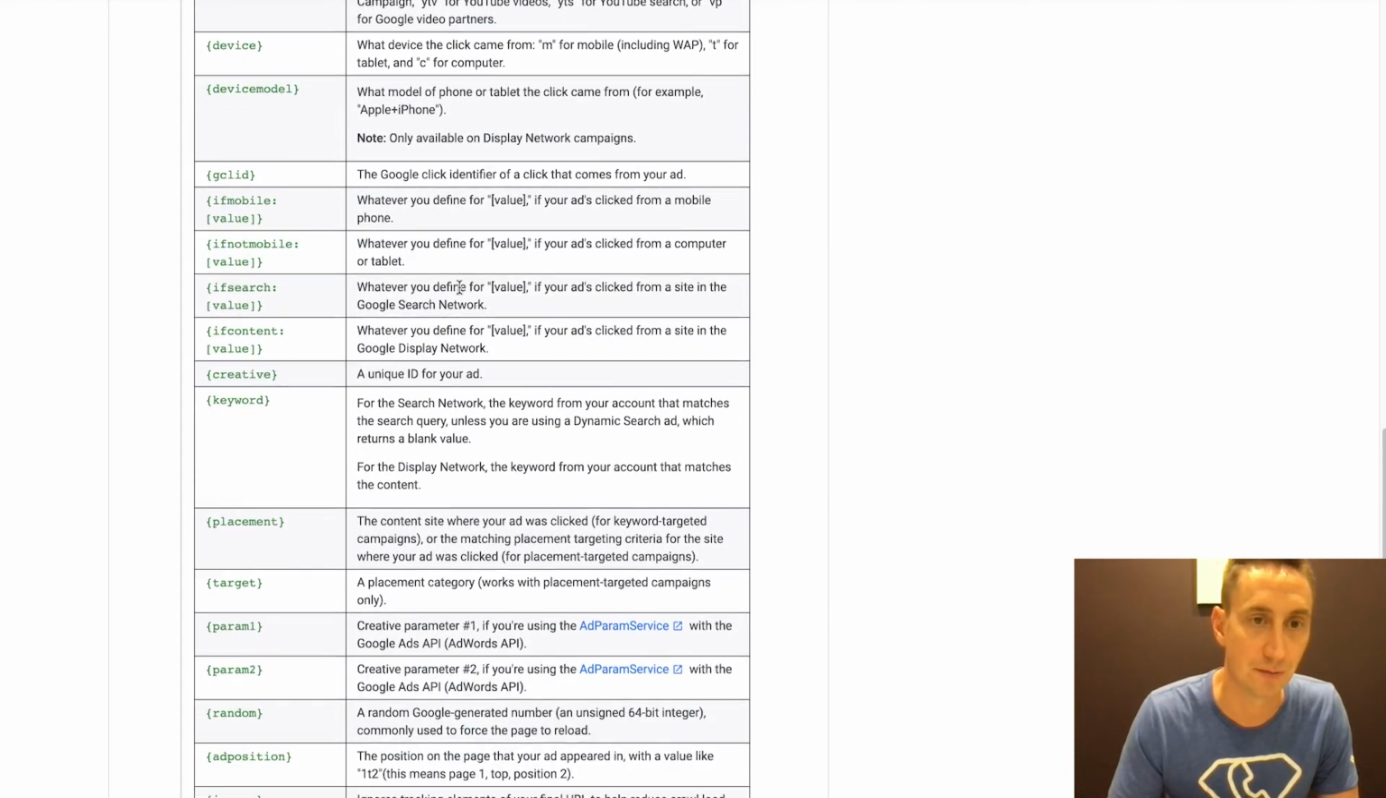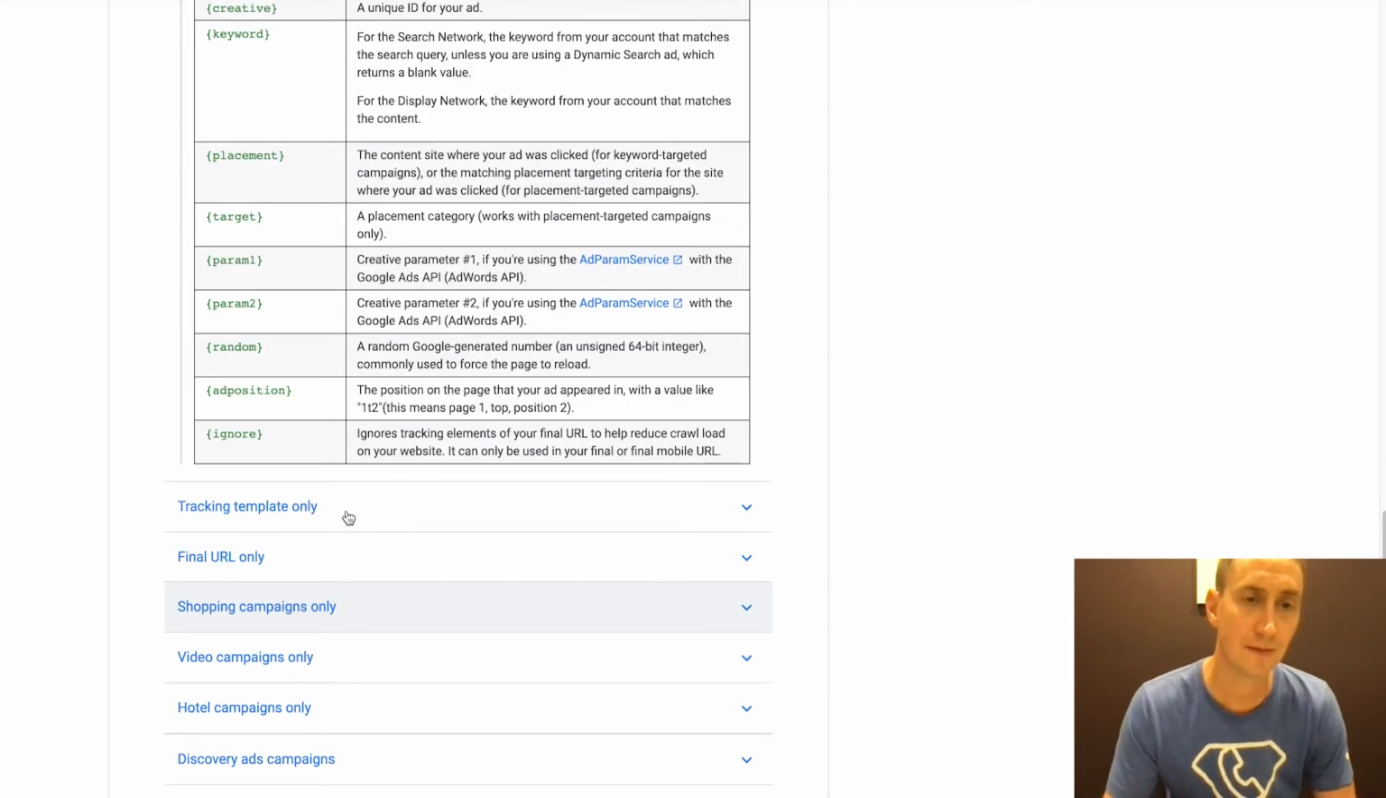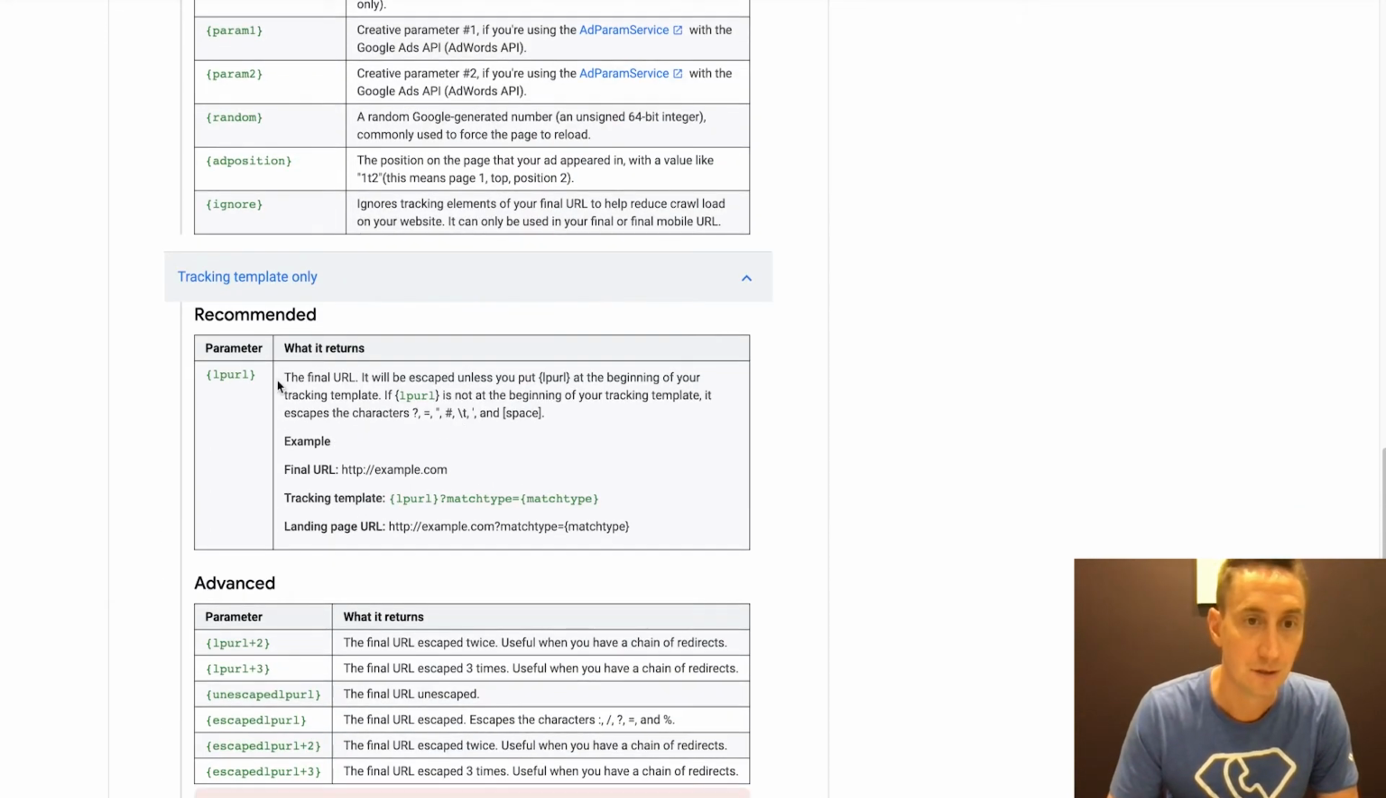Device, so there's a whole bunch here, right? A whole bunch of different parameters. Then they have some that are available for the tracking template only. So remember I said LP URL, the final URL. So final URL here, the tracking template is this.